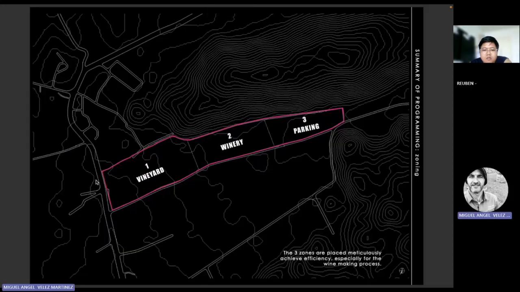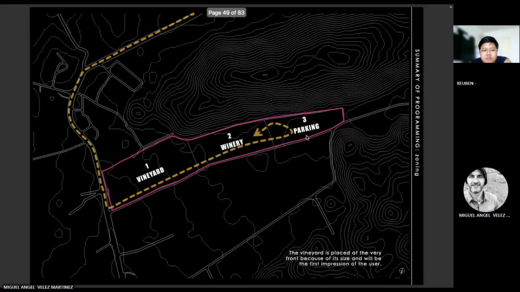Then we access this way. So this project is divided in 3 zones. Okay, so 1, 2, and 3. Okay, then we enter to the site in this way. One side of the site, parking, and then the building is going to be here. This is the field, this is the building, and this is the parking.